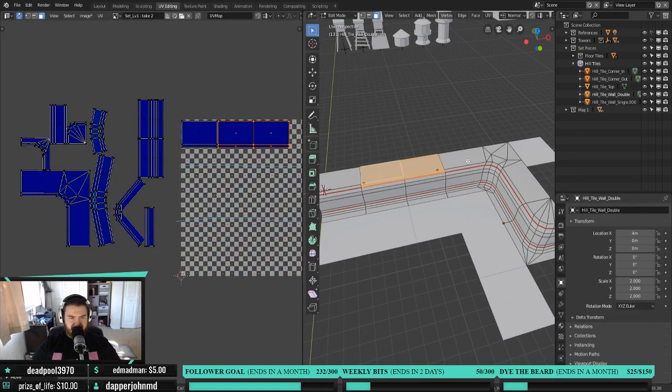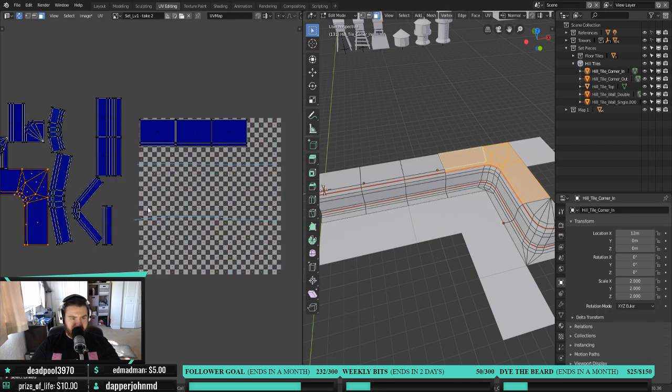Okay, and then obviously the next section is this one. We'll grab all of those. And while I would love to just be able to place it there, that is not going to work.